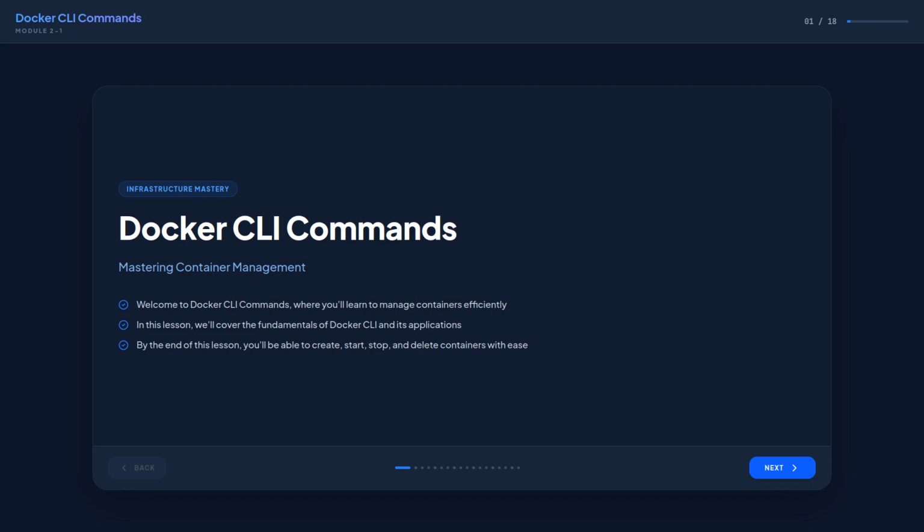Hello and welcome to this lesson on Docker CLI commands. In this lesson, we'll be diving into the world of container management using Docker. You'll learn how to create, start, stop, and delete containers, and by the end of it, you'll be a pro at managing your containers. So let's get started and explore the power of Docker CLI.